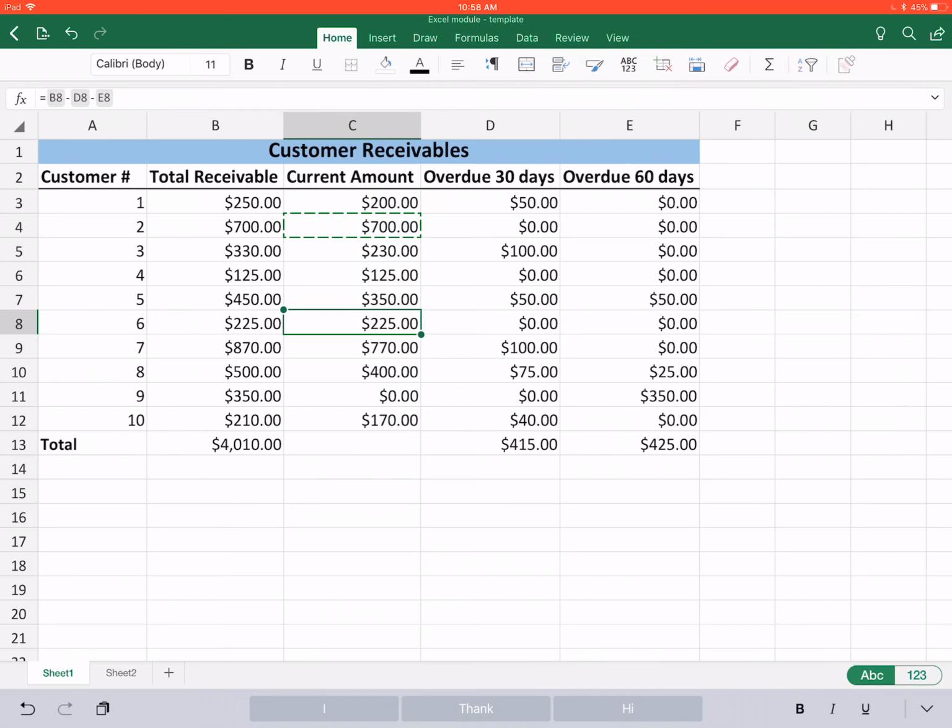So the last thing that I want to do is create a summation formula for this current amount column. What we did in the last video is we created a total for the total receivables. So we are adding up all the customer receivables from customer 1 through customer 10. And then we did the same thing for overdue 30 days and overdue 60 days. So now I want to do the same thing for the current amount column that we added.